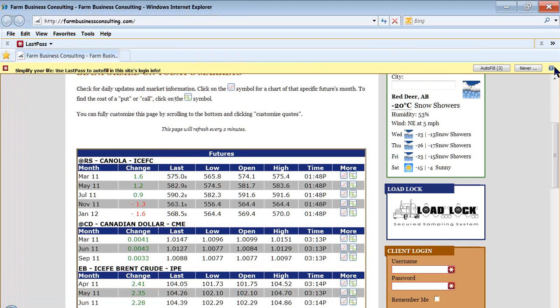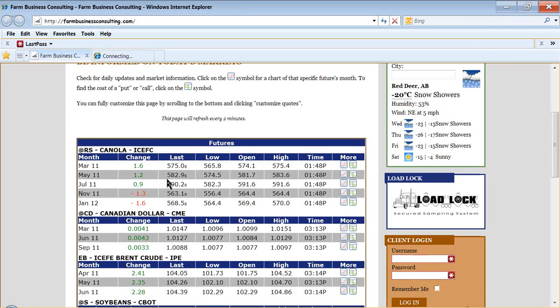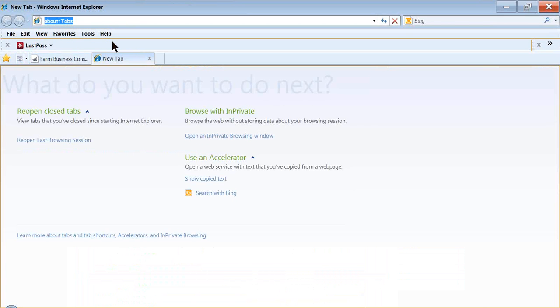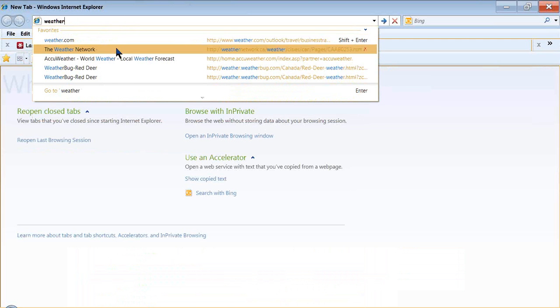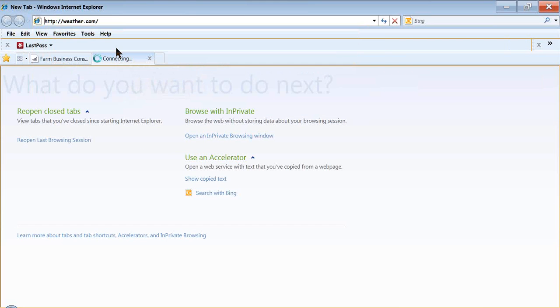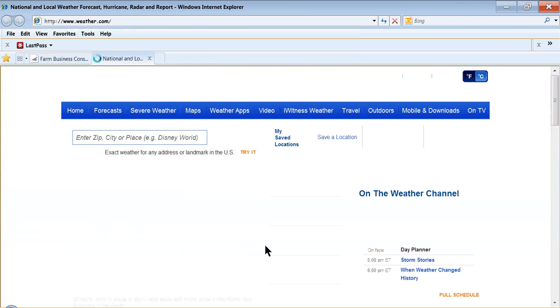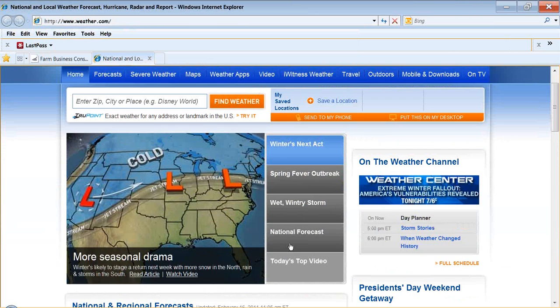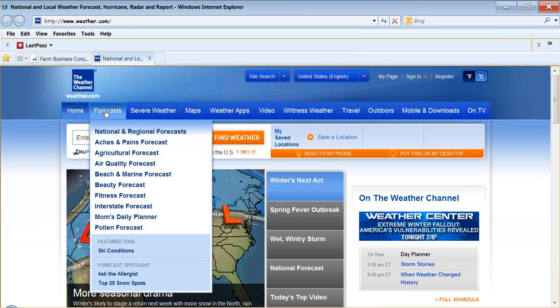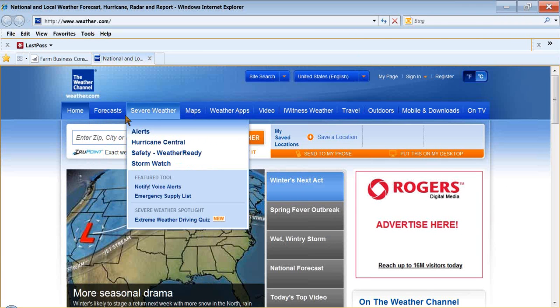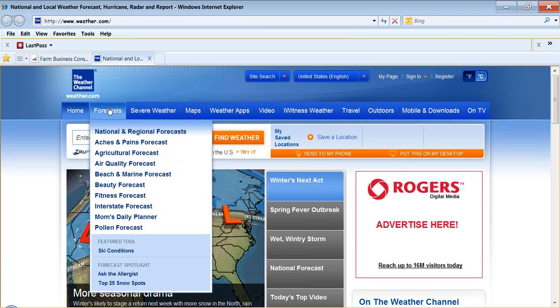So I've already shown you how to save my website, but let's say you like going to weather.com. I'll do it very easy. And we can set it up so that your weather is the first thing that pops up along with my website. Now when you're on the Weather Channel, your best bet is to go to Forecasts.